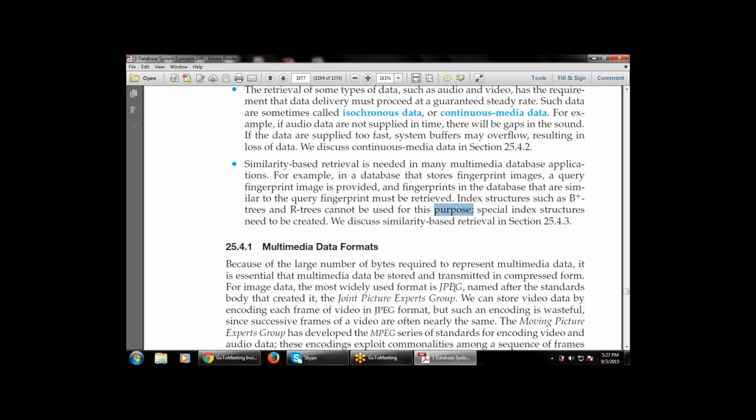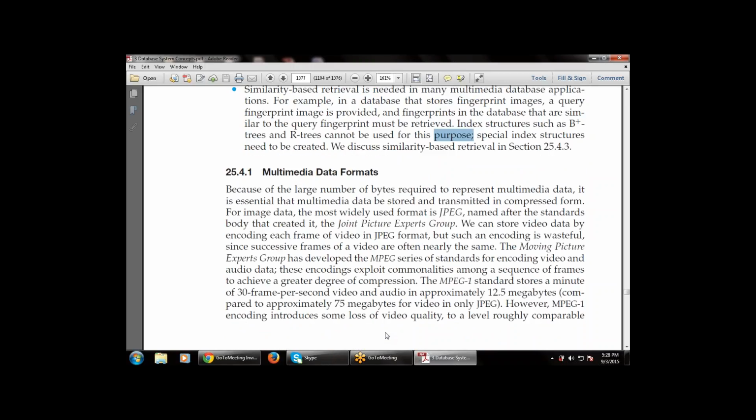Next is the multimedia data formats available, like JPEG and MPEG. The Joint Photographic Experts Group and the Moving Picture Experts Group have developed standards for multimedia applications. MPEG has developed various standards that are used for encoding video and audio data.